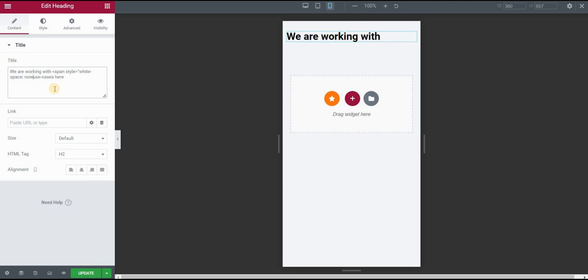And I will type no-wrap. Then I will close this piece of code. And after use-cases, I will also use this closing span tag here. Basically what it is doing is that it is keeping those two words together that are using the hyphen. And that way you have a non-breaking hyphen.